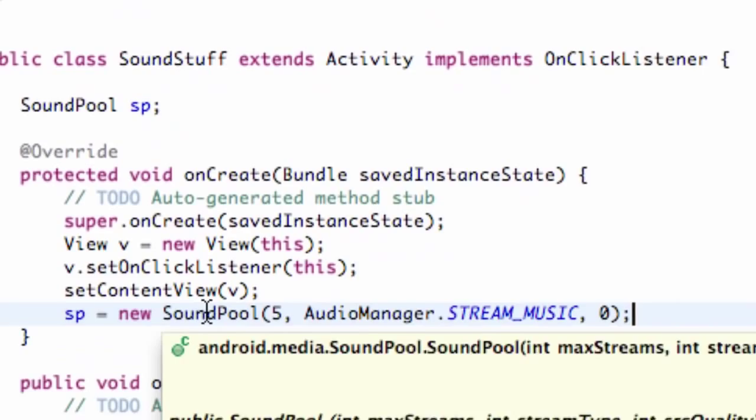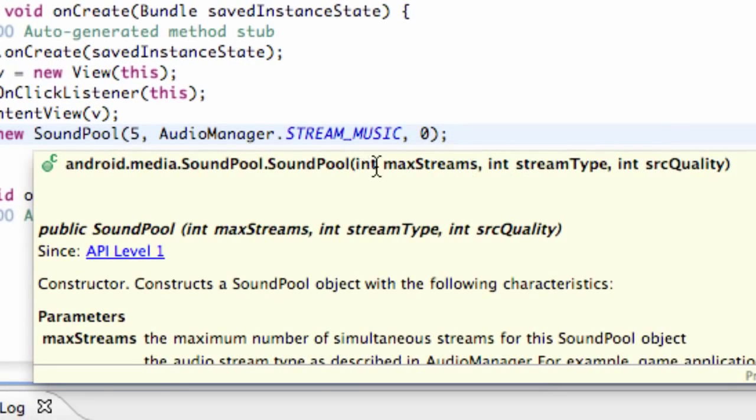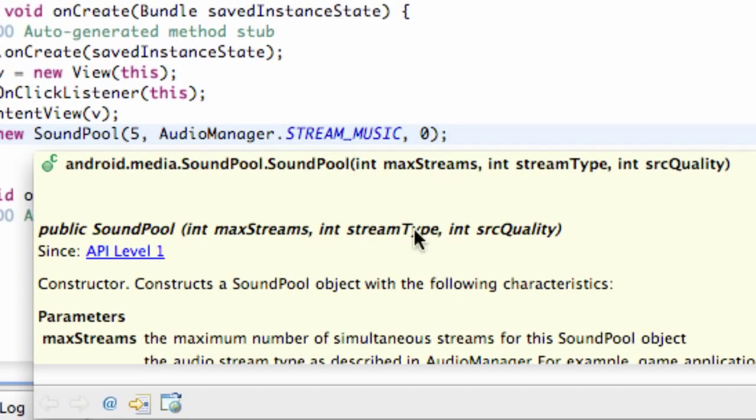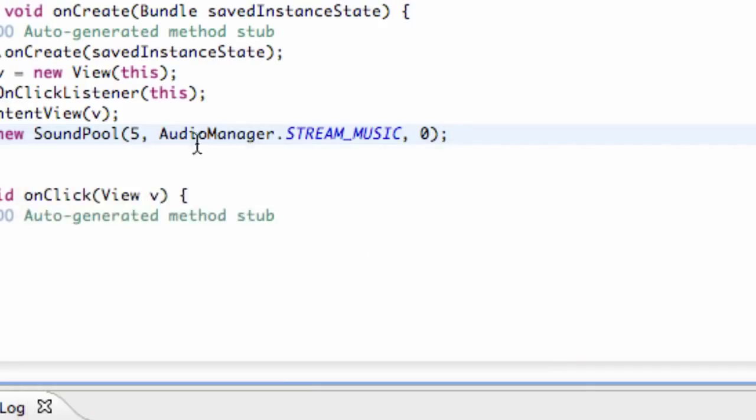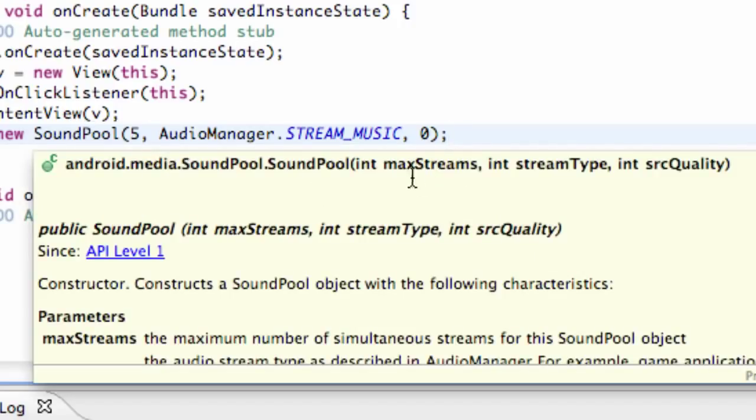Now basically, if I hover over here, you can see it takes in 3 parameters. Max streams is going to say how many sounds we're going to allow to be playing at the same time. So we're going to allow up to 5 explosions. And this clip is probably, I don't know, half a second, a third of a second. It's really short. So if there's 5 explosions, that's probably quite a bit. But this just kind of handles it, because we don't want to have billions of sounds going all at once. It handles how many streams you can have. So we're going to allow 5.